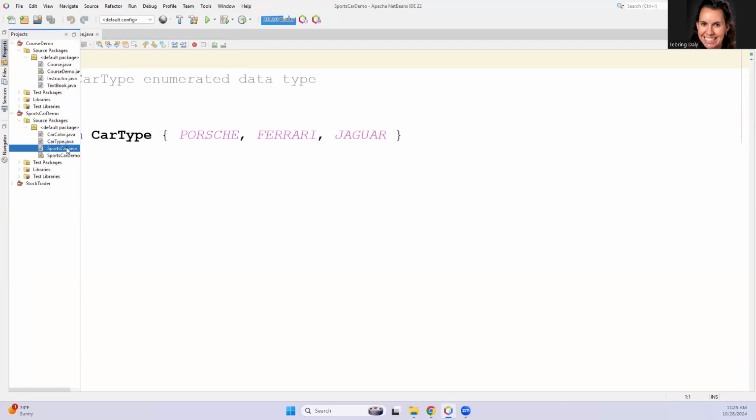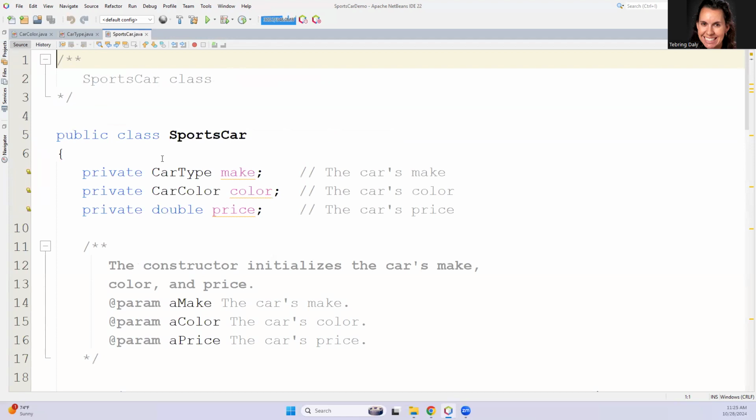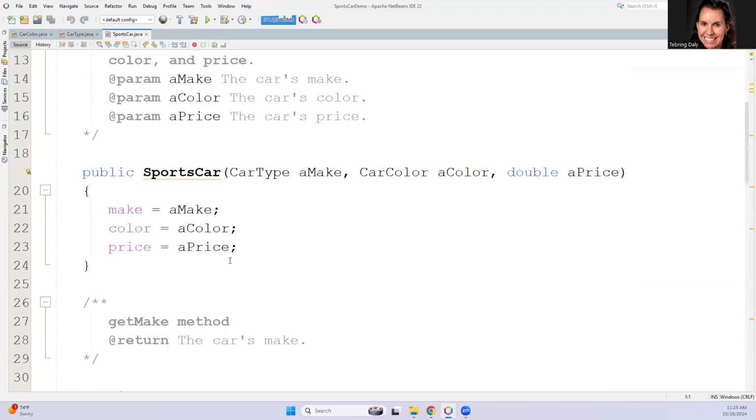And then you have the sports car. And so the sports car actually has these fields, but the fields are actually enums. Like the car type is that list that you saw before, and the car color is the list of colors you saw before. And then you have just a price, which is just a basic number. But when you do it, the only difference is, I mean, this looks the same. So when you pass in, you're just going to save it as the fields.